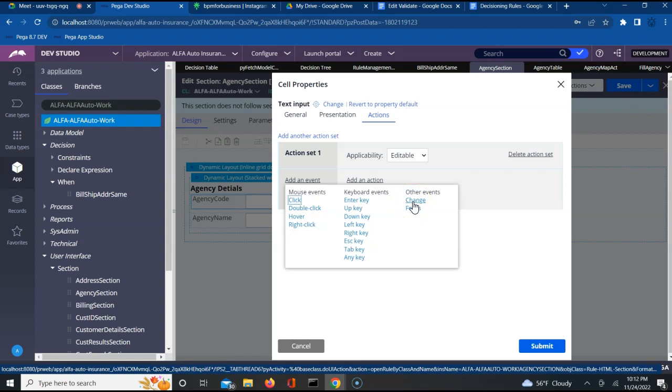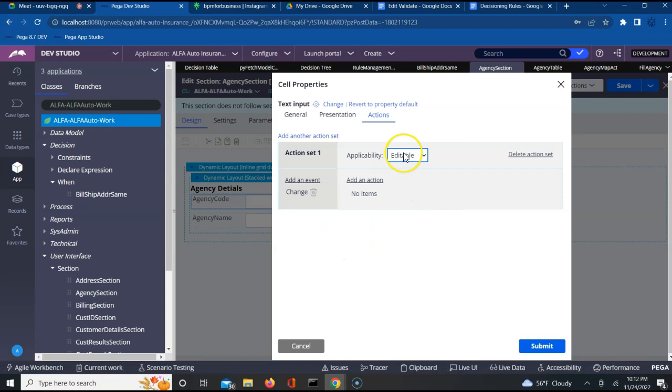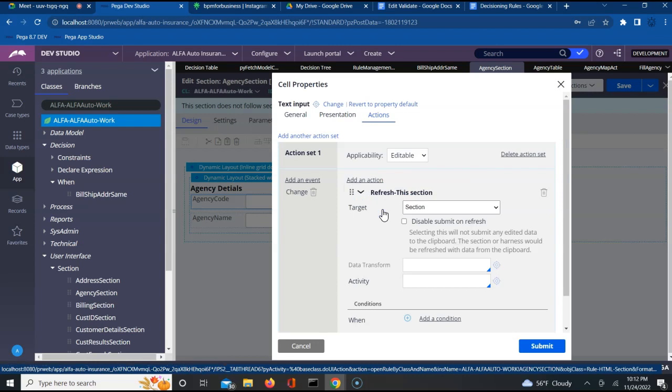Of course, this property will be editable where the user will be providing some agency code, right? That's why it is editable. And on change, what do I want to do? Let me say I want to refresh this section. Okay, I want to refresh this section. Okay, and let me submit.